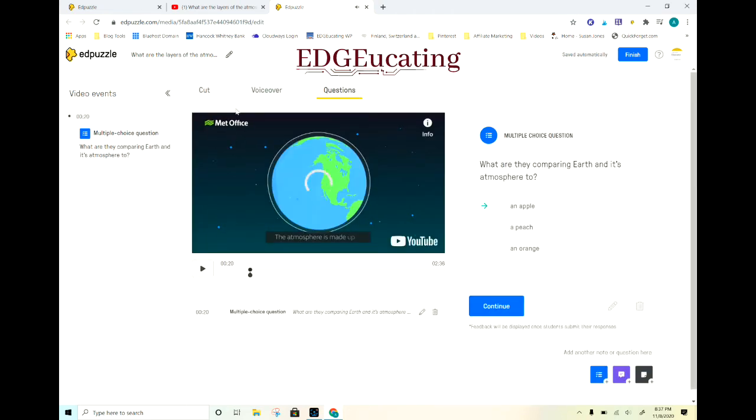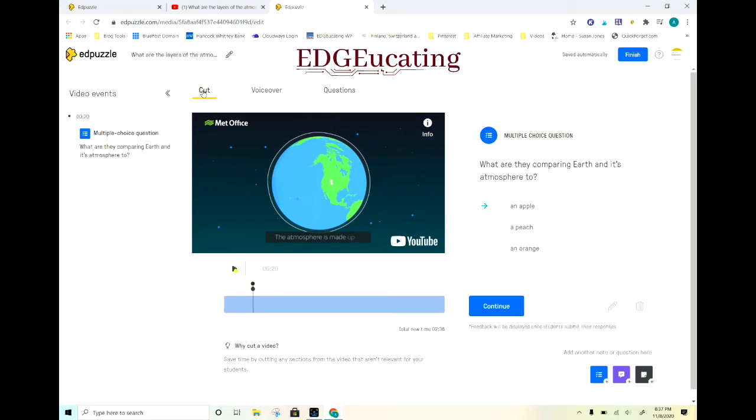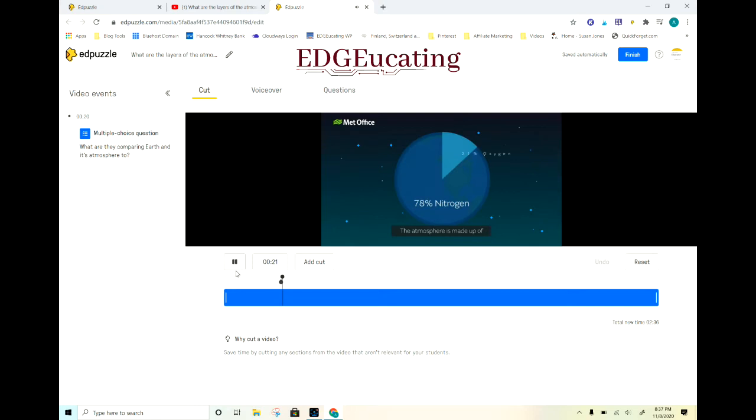And my video is going to continue. I'm going to go back over here to my cut screen so that I can easily do what I want to do. Notice it's inserted this little black dot.